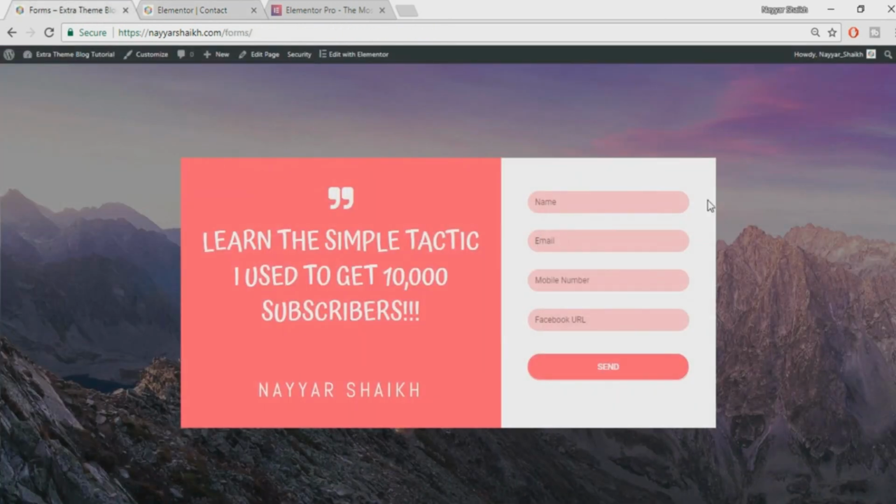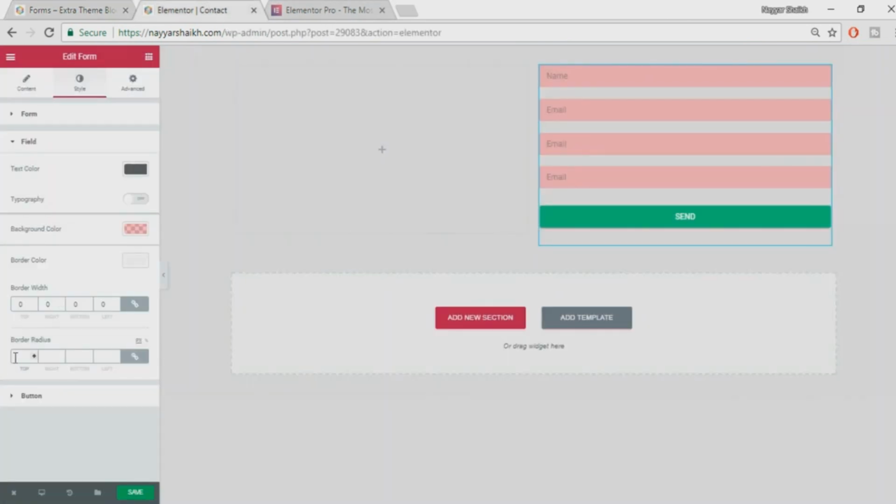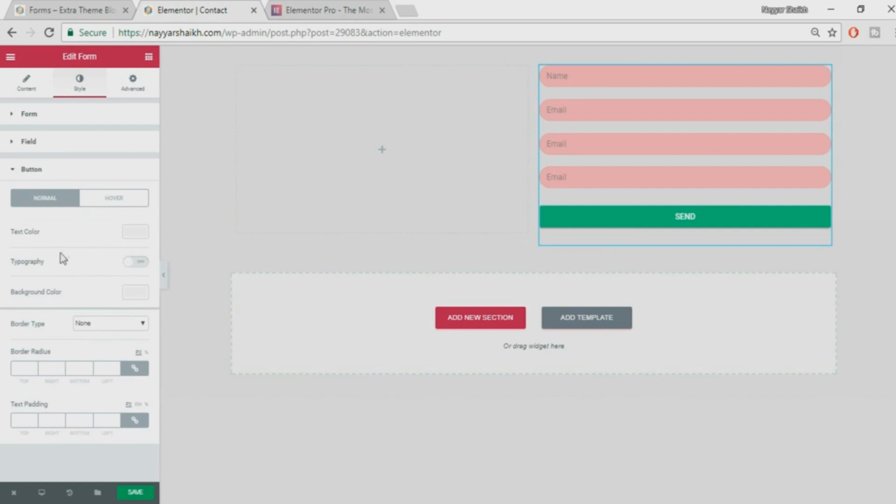Now border radius. Here, if you see, the corners are circle, so we want a rounded something like this. So let's add a border radius. Let's add 50, and as you can see, this looks awesome. Fine. Now let's see the button settings.